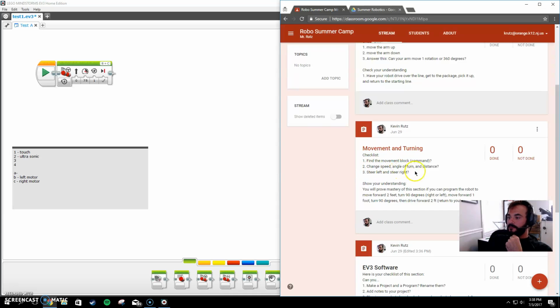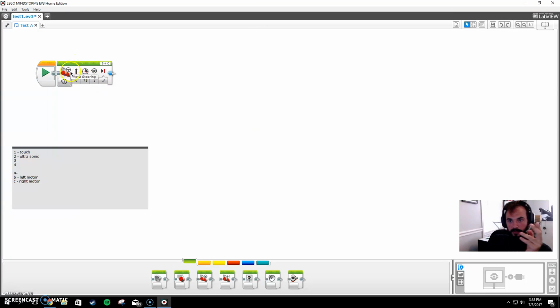Changing speed, angle of turn, and distance. Alright, objective 2. You're going to see a bunch of settings on any command block that you use. For this one in particular, you're going to have on for rotations. Okay, that's selected. Rotations would be wheel rotations. So the wheel spins 1 time, it spins 2 times. Degrees, there are 360 degrees in one rotation. Seconds, that's time. I don't know how many seconds there are in one rotation, I think it changes. On, we'll get into that later, and off just turns off the motor.